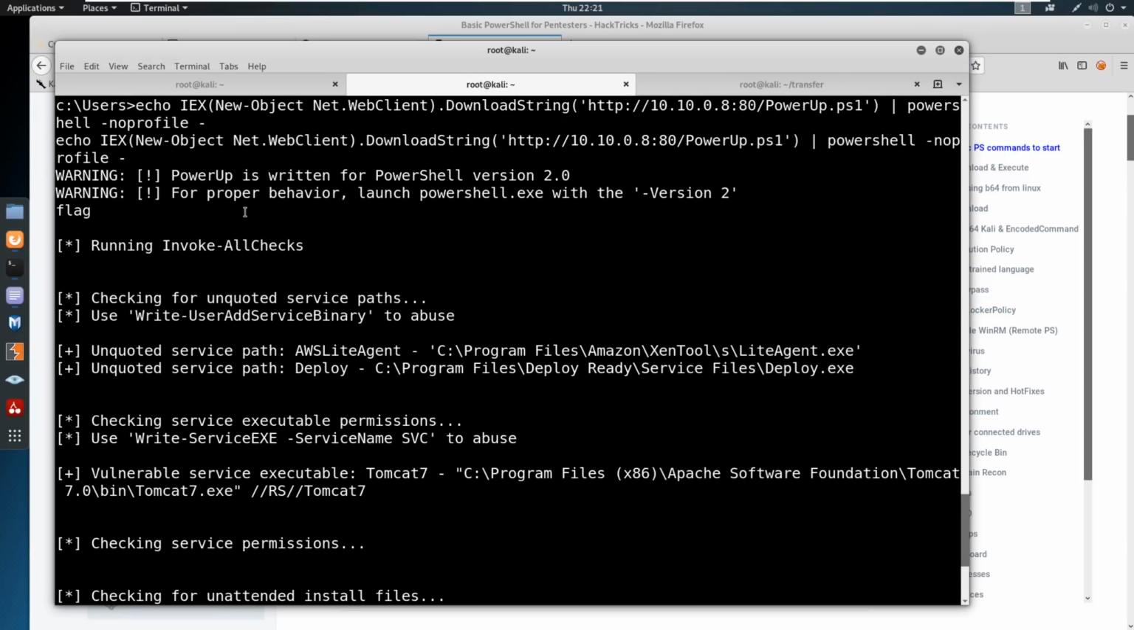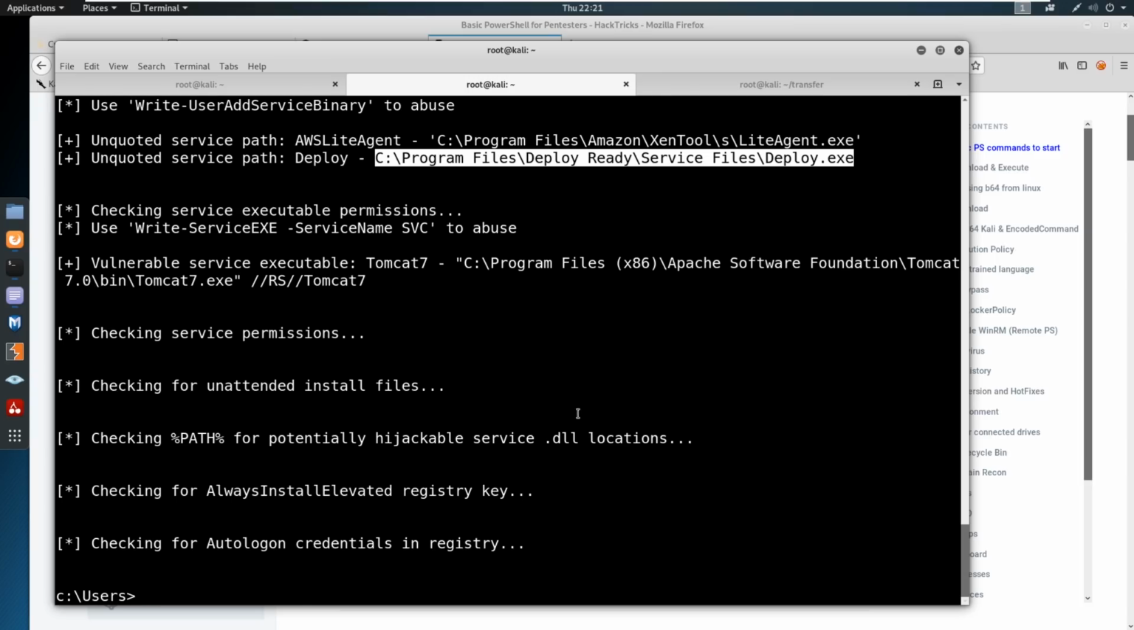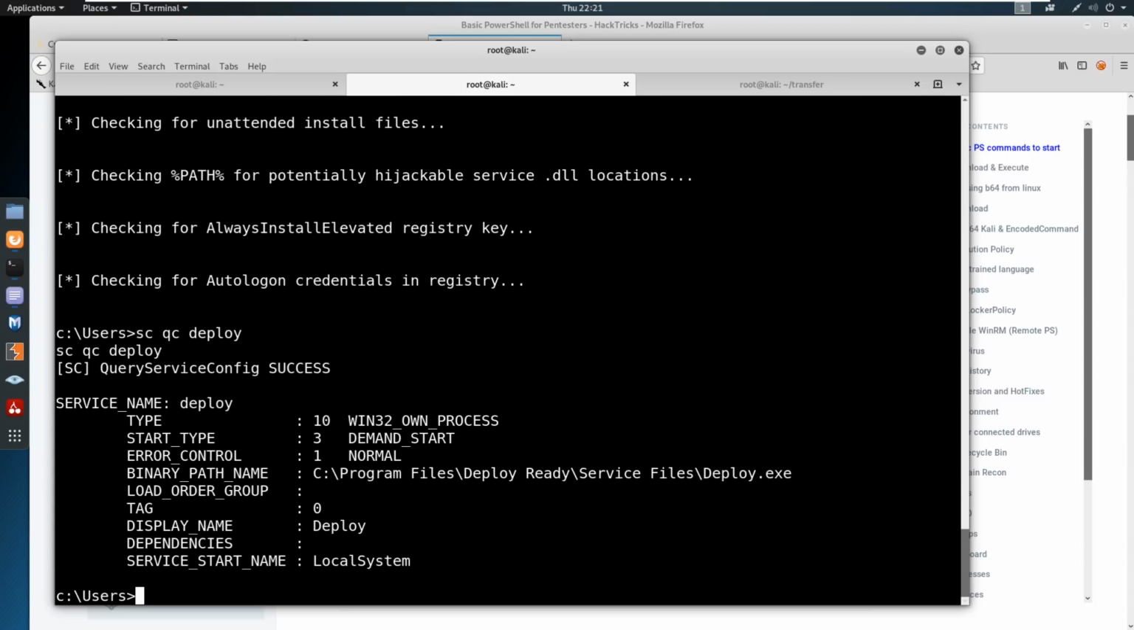Okay, coming through here, it's doing a few checks, and we can see that we have something called an unquoted service path. This one stands out to me right away, for a service called deploy. I'm going to copy this so I can explain it to you. Let's go ahead and do a query. We'll do sc qc on the deploy service. And we can see that we've got a binary path, or bin path, of C:\Program Files\deploy and ready service files\deploy.exe.